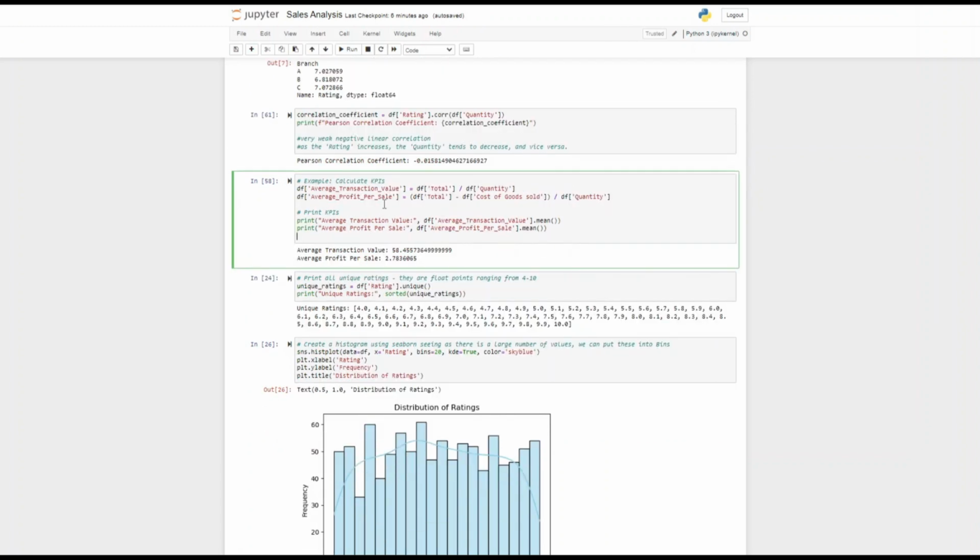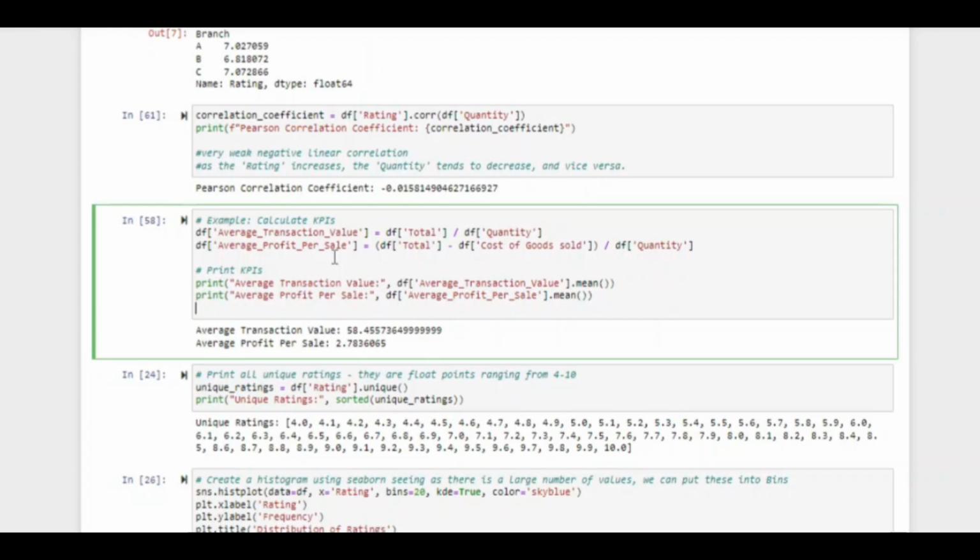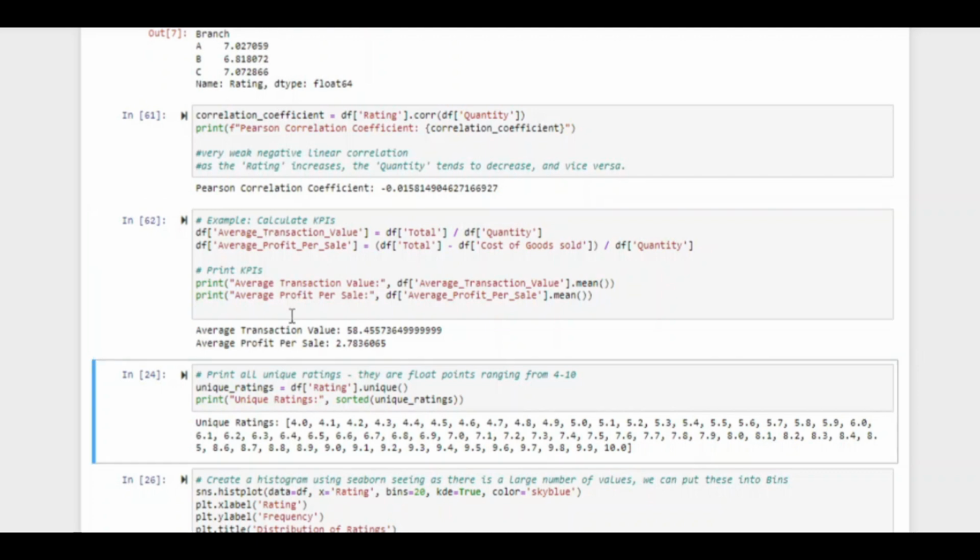Then I wanted to have an example of some key KPIs. So what I did here is some calculations. I looked at the average transaction value and the average profit per sale. You can see here I printed for convenience, and I can see the average transaction value was about £60, whereas the average profit was about £3.